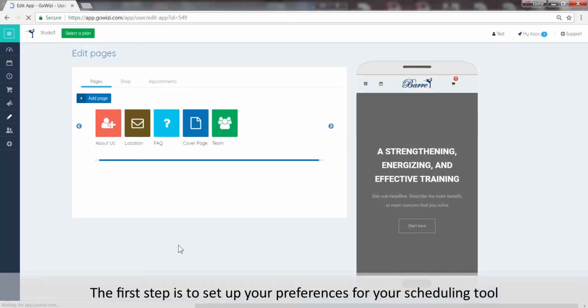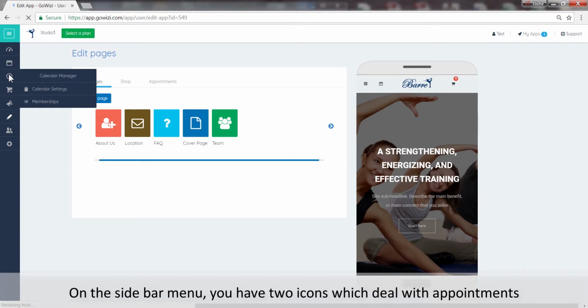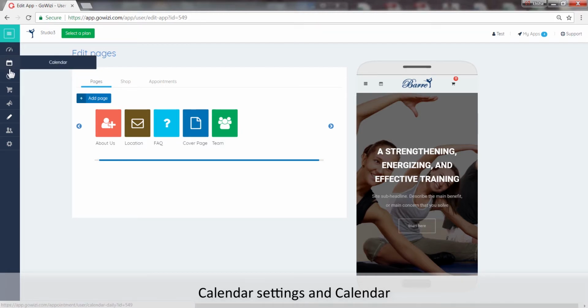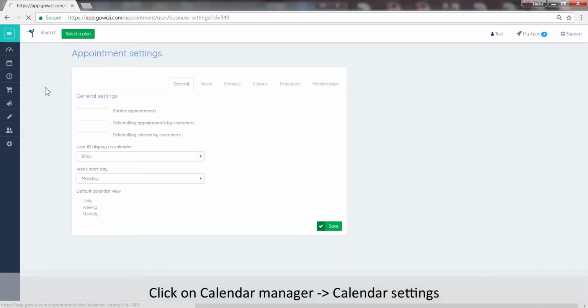The first step is going to set up your preferences for your scheduling tool. On the sidebar menu, you have two icons which deal with appointments: Calendar Settings and Calendar. Click on Calendar Manager and then Calendar Settings.